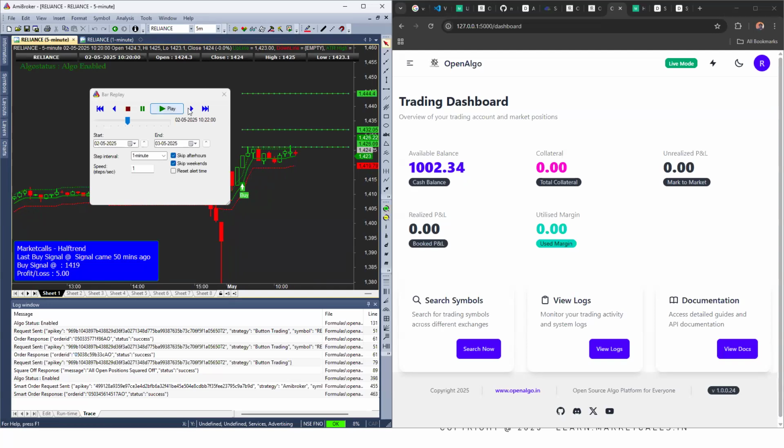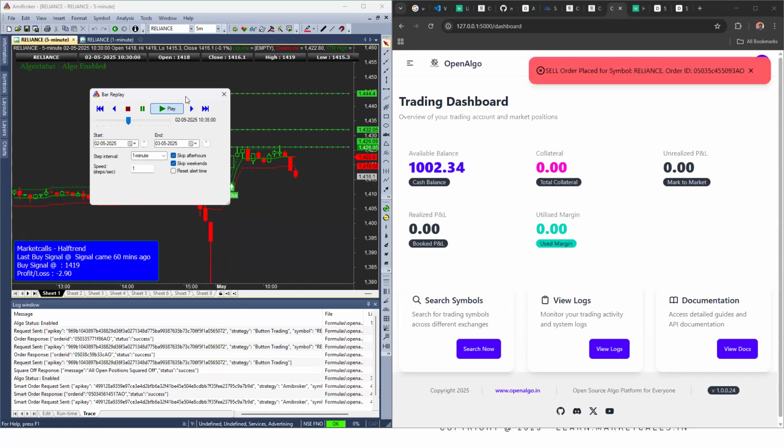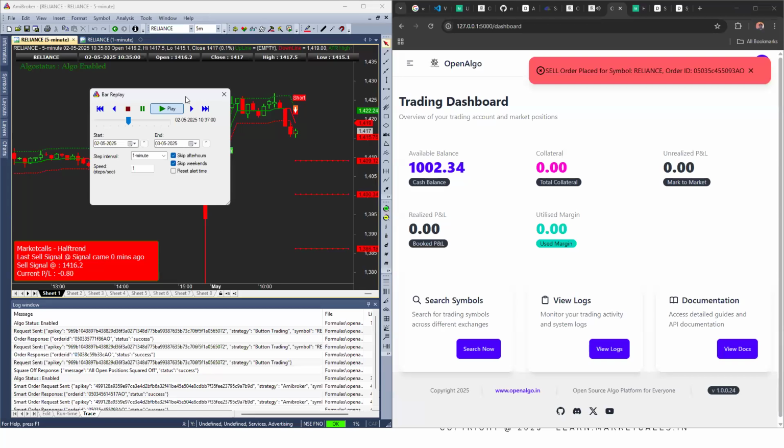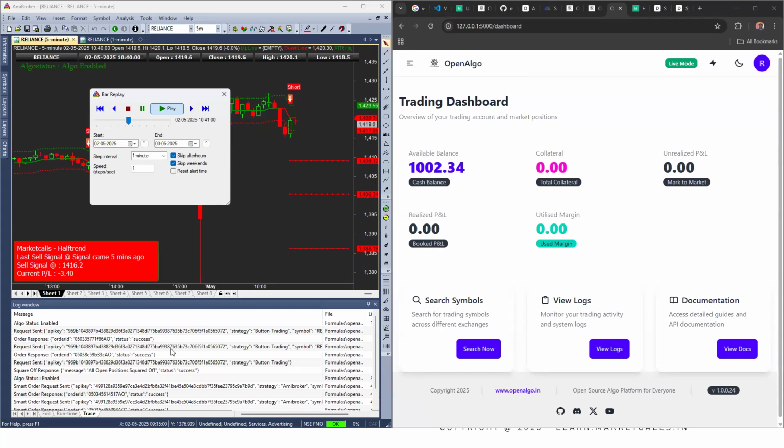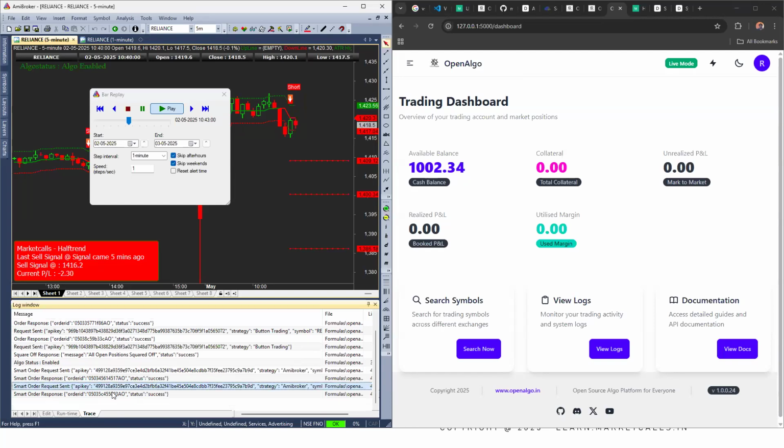I'm going to simulate it a little bit faster here, right? So if any signal is going to happen, I think anytime we can get a short signal over here. Yeah, you see that the moment the signal happens, the order alert has been triggered over here. And you can also use this for auditing purposes. What order Amibroker is sending, which one is getting triggered, everything you'll be able to see from here, right?